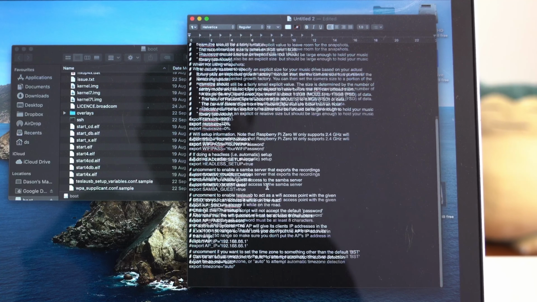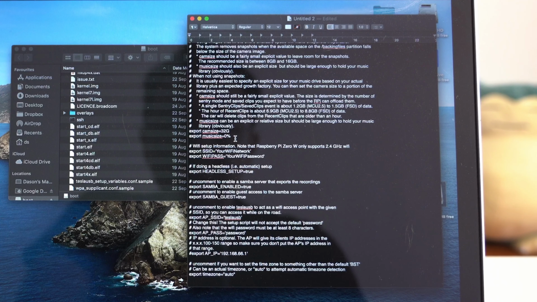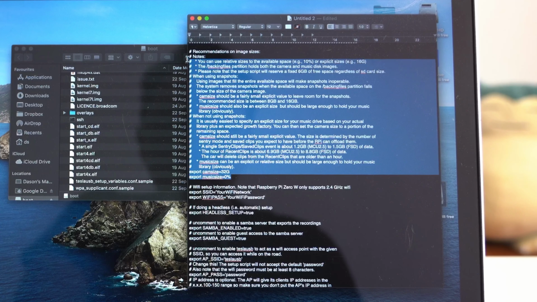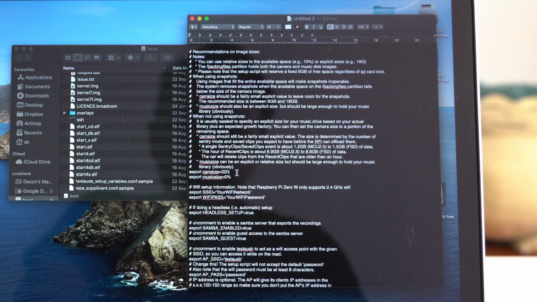The first thing we need to talk about is the cam size. This section up here basically tells the Raspberry Pi how much of the SD card you want to use for Sentry mode, or for TeslaCam. Now I have a 64GB SD card, and I'm allocating 32GB for it. So about half the SD card is going to be allocated for TeslaCam.